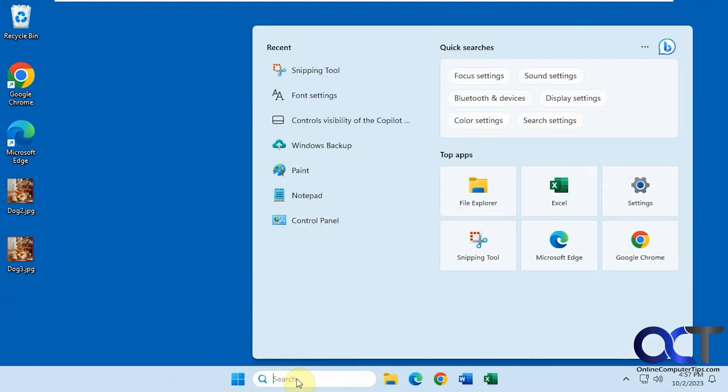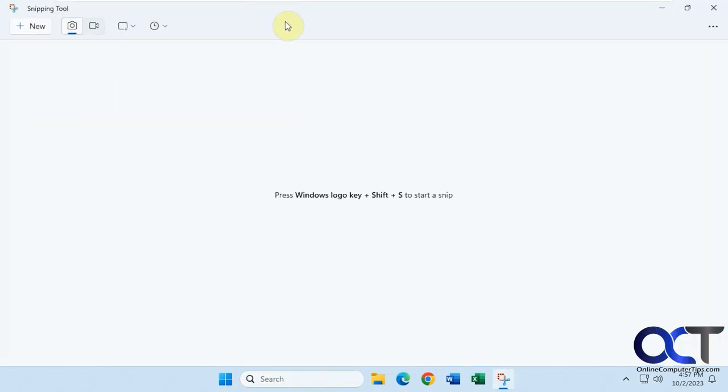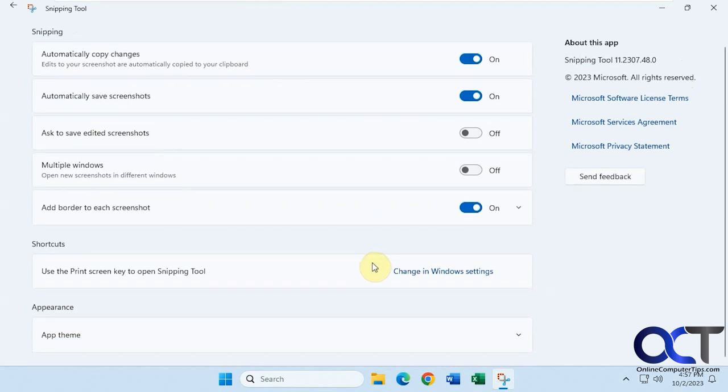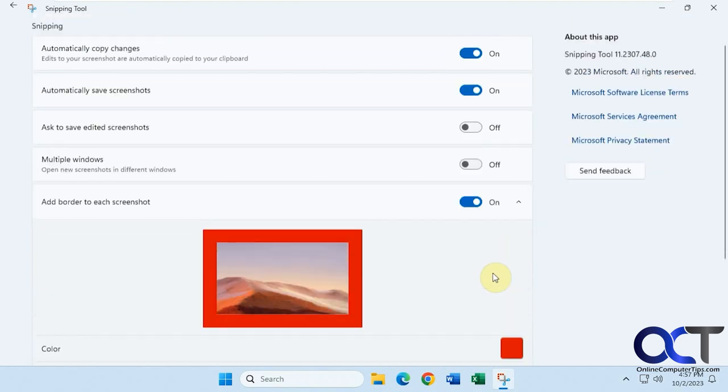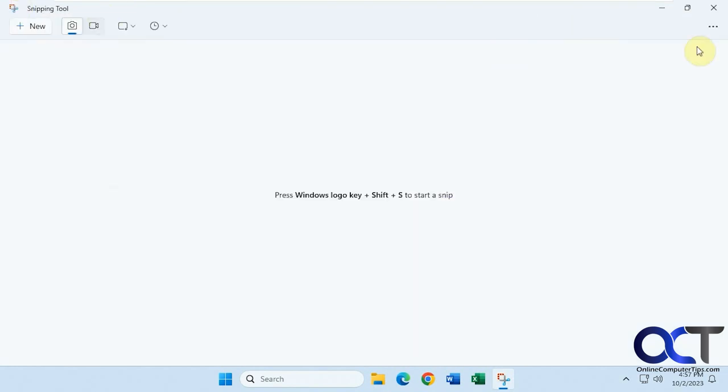All right, so once again, open the snipping tool. Click on the three dots here to go to the settings. Then turn on the add border to each screenshot. Choose your color, choose your thickness, and then just go back. Open the file of your choosing and then just save it with a new name or overwrite your existing file. And you'll have your border.